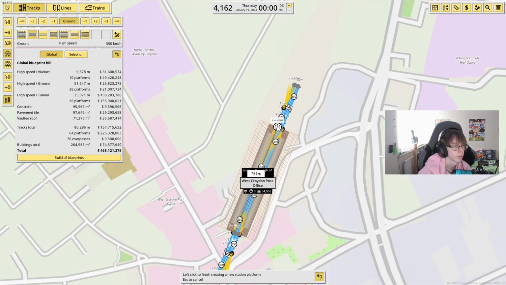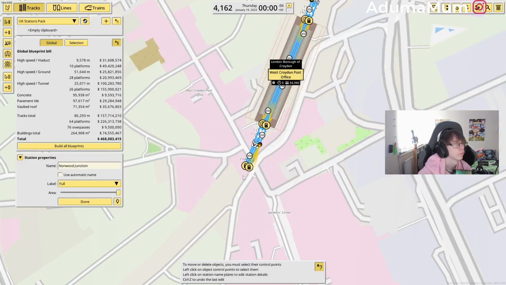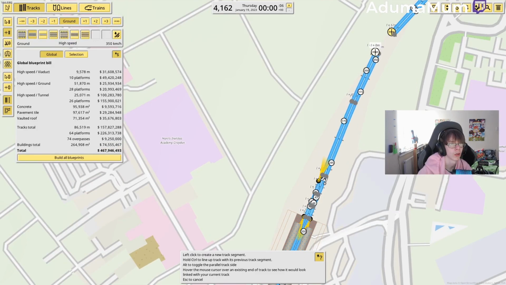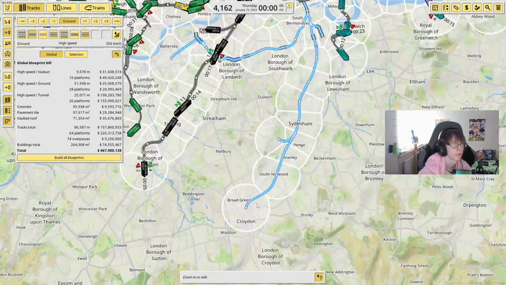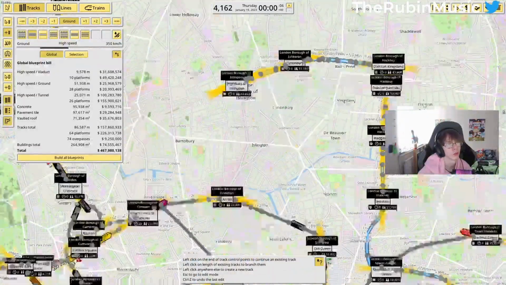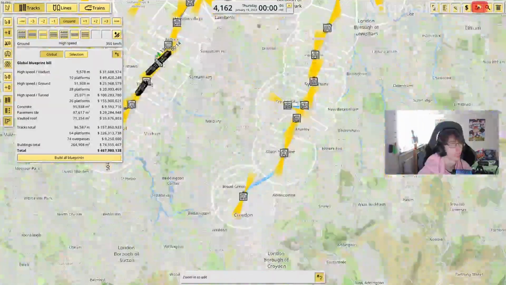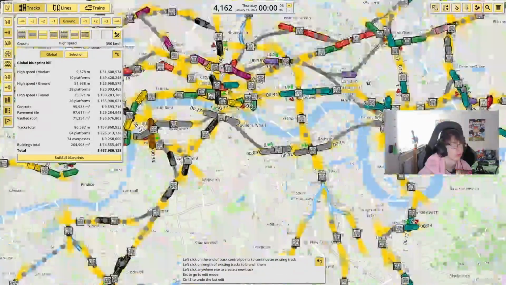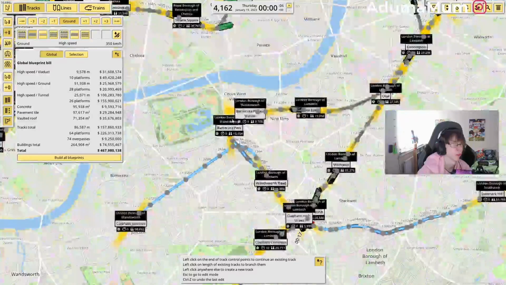So we're going to put it out there, take off the end, rename it to West Croydon, and then just link this up. So the minute we now have the Highbury and Islington and Dalston Junction all the way down to Clapham, Croydon, Crystal Palace, New Cross, and also Battersea Park as well.